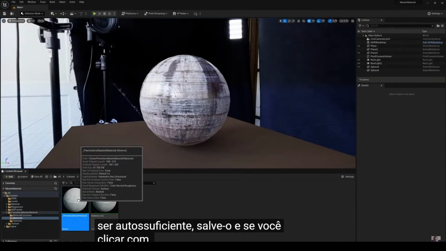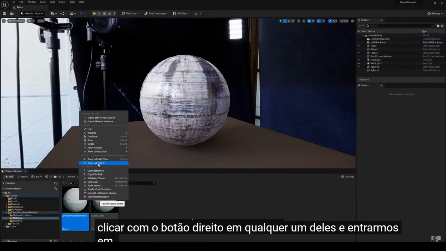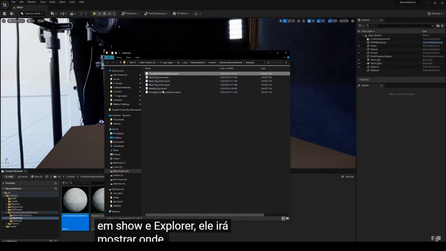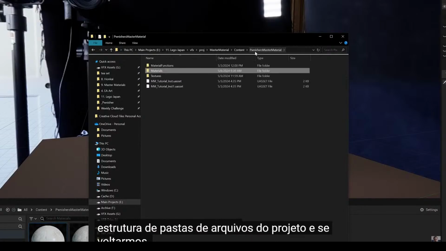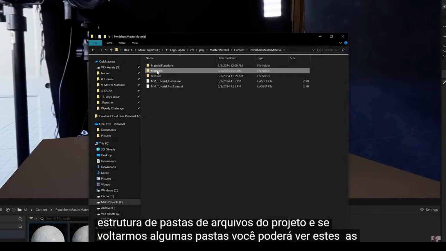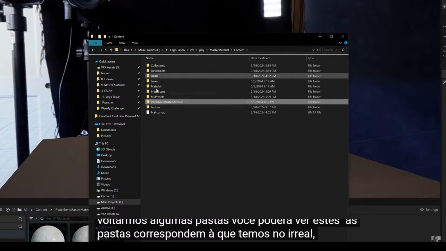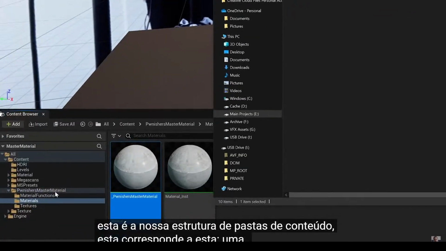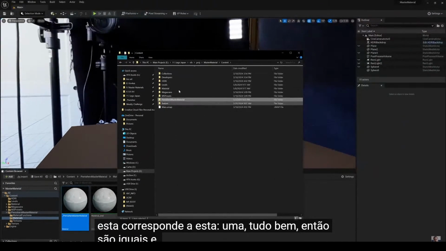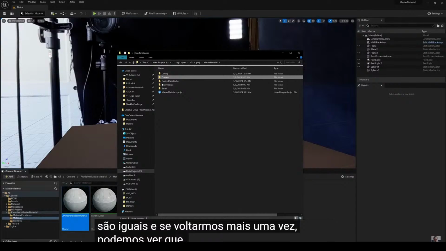And if you right click any one of these and go into show in explorer, it's going to pull up where that's at in our project file folder structure. And if we go a couple folders back, you can see these folders match the one we have in Unreal. This is our content folder structure. This matches this one-to-one. And if we go one more back, we can see this is our entire project file folder structure.